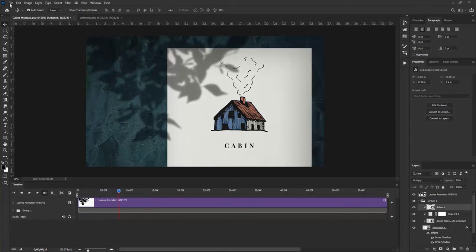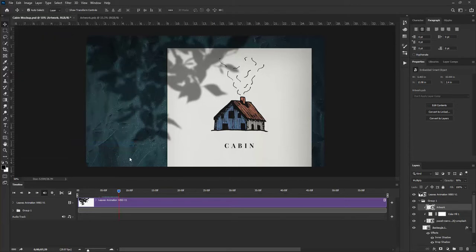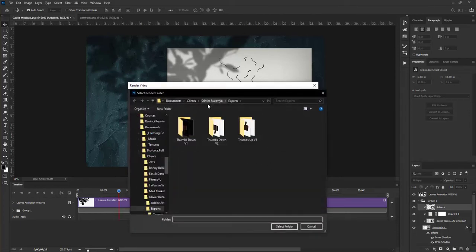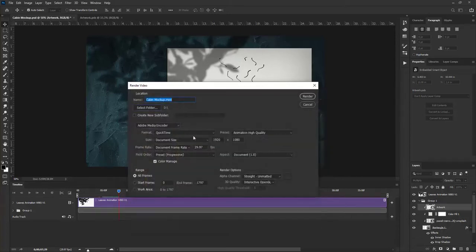Alright, now what I'm going to do is go File. We're going to go to Export, and down here we're going to go Render Video. And because this is a video, it's got moving, we need to render it as a video rather than a PNG. Let's select a folder. I have got some clients work in here. Let's just render it into here. Select a folder, cabin mockup, and we just want to look in here. We're going to use the media encoder because we want it as a video. We don't want it as an image sequence. We're going to use media encoder.